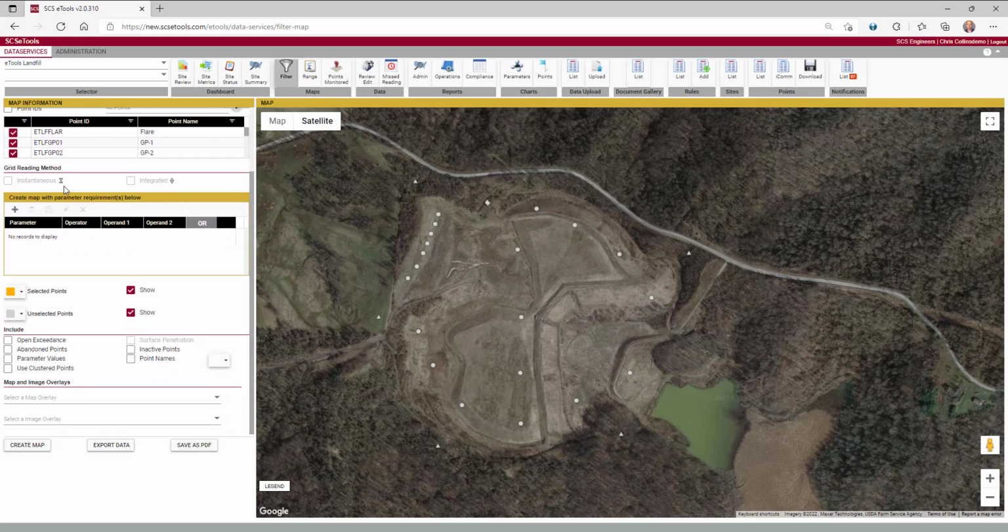Down below that, we actually have the ability to enter the parameter that we're wanting to take a look at, that we're trying to drill down into. You'll see the addition icon here. I'll go ahead and click it. And then we'll go ahead and select, again, for the sake of the demo, the CH4, the methane there.